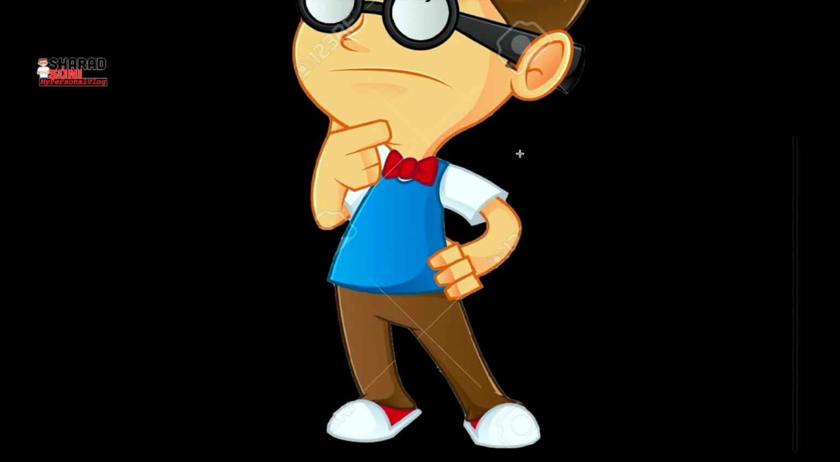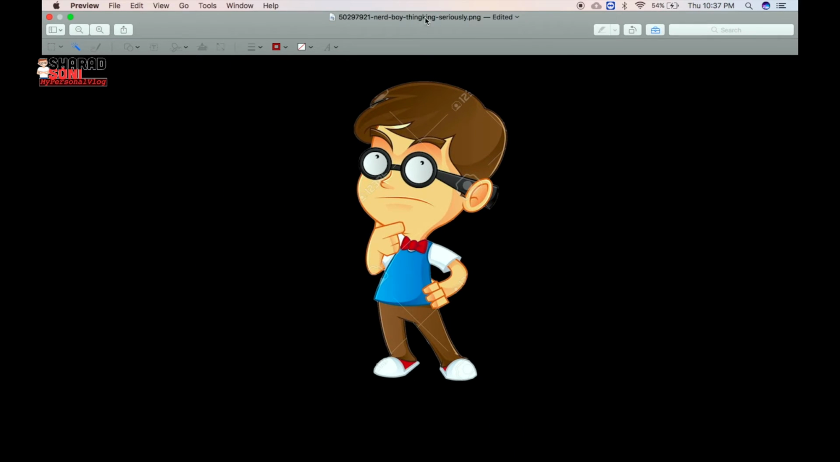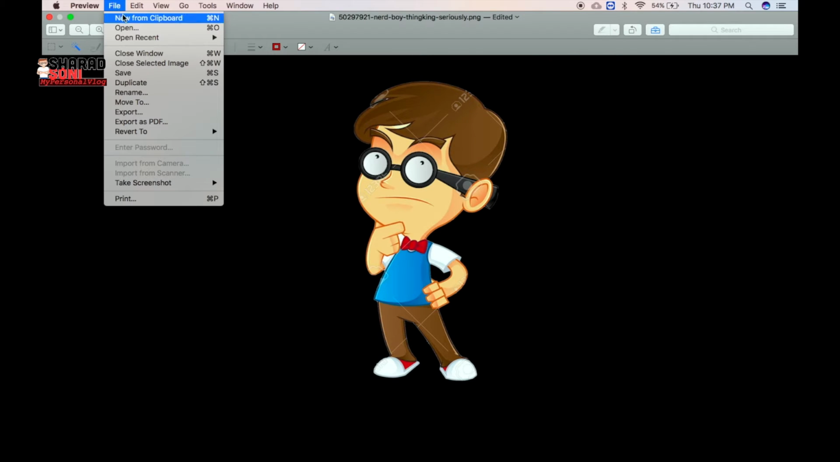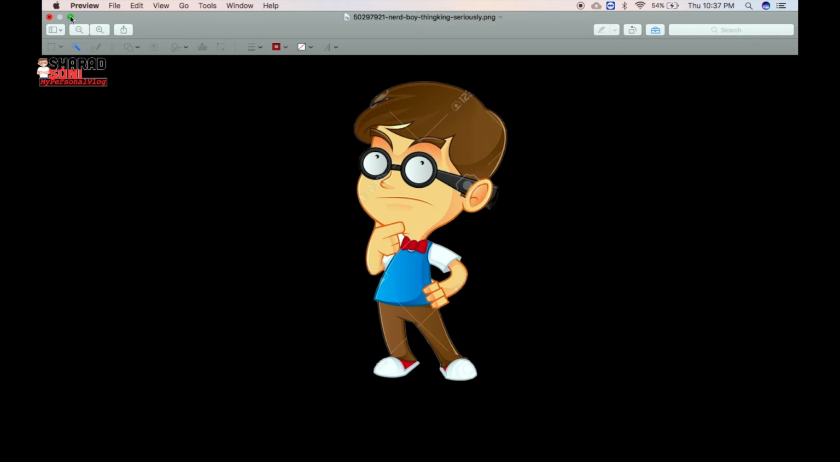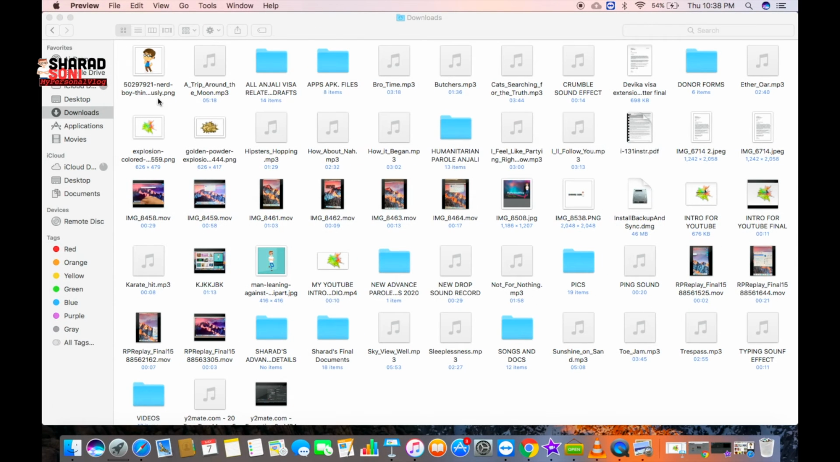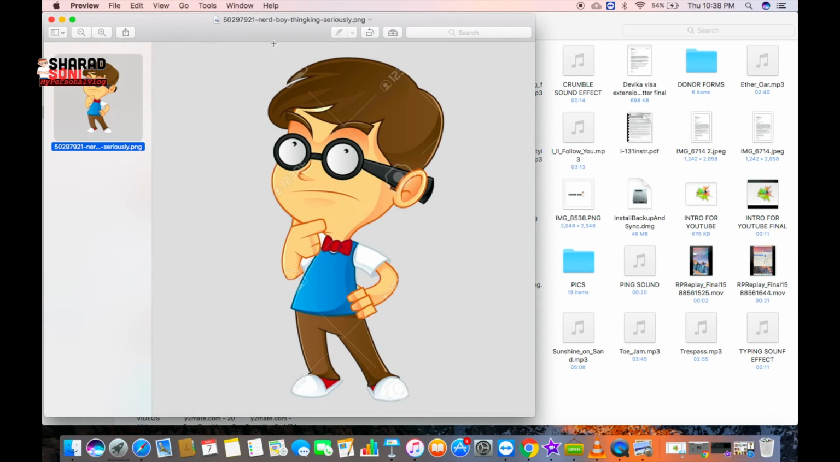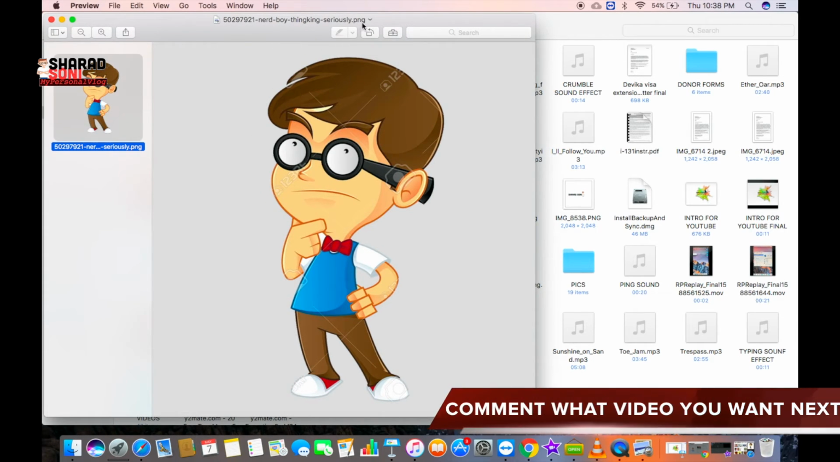Now this image is ready as a PNG file. You can see it right here. Go ahead and save your image now. Go to downloads and check your image. As you can see, this is in PNG format. Now you can use this image with any background.